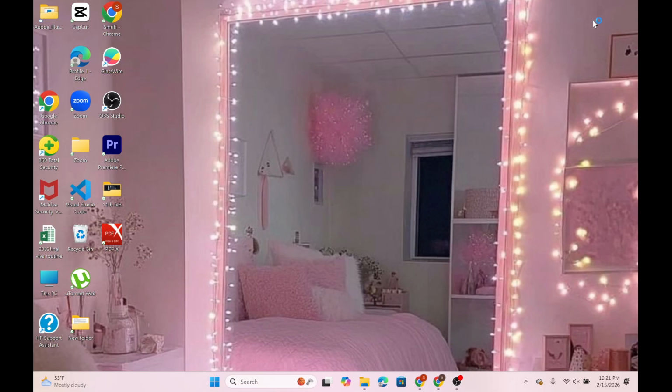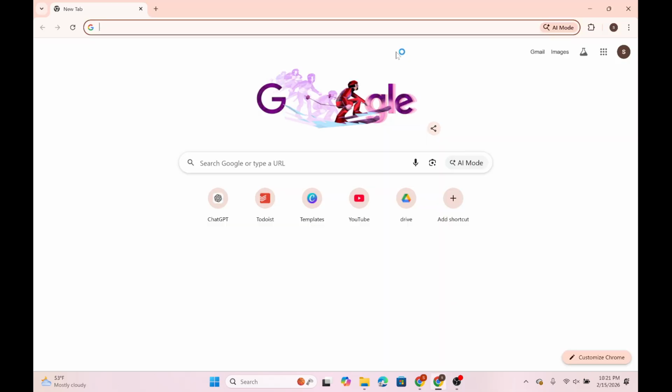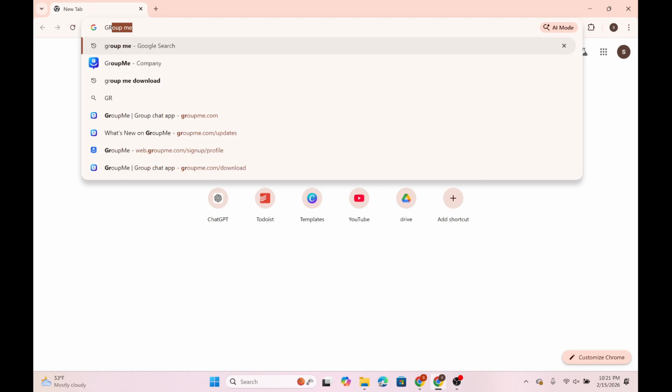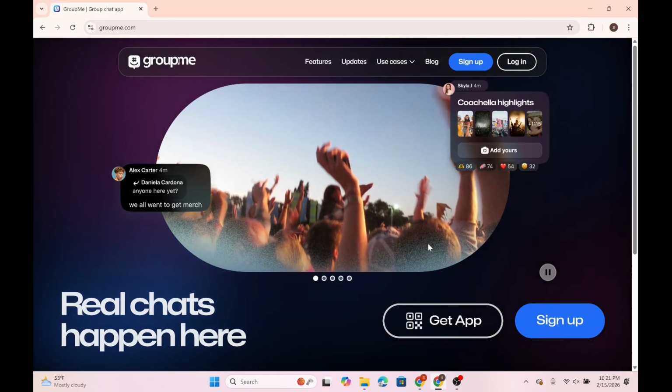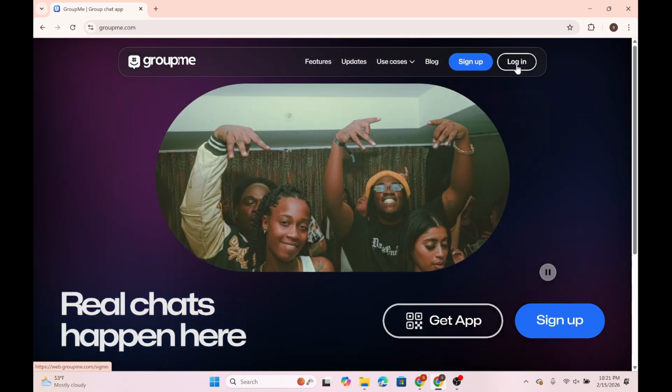First, you need to launch your preferred web browser, such as Google Chrome, Microsoft Edge or Mozilla. And after that, in the address bar at the top, type in groupme.com and enter it. Over here, once you get into this interface, in the top right corner we can find this login.